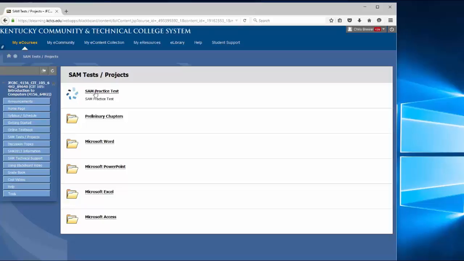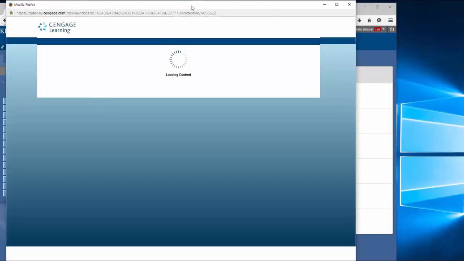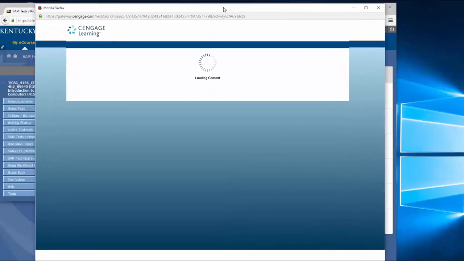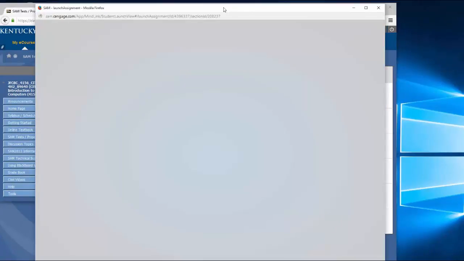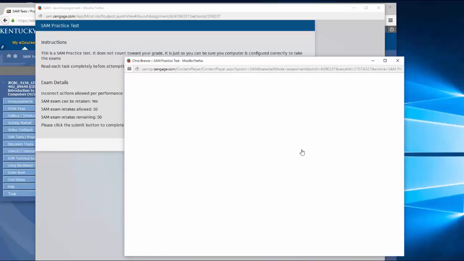So I'm going to click on this SAM practice test, and then again it's going to open a pop-up. So make sure your pop-ups are turned off for these sites. And I get this message, and it says that I have incorrect actions per test, so I can do things wrong up to 3 times. Test can be taken. Now, normally this will say 2 because you get the original and 2 more because you get 2 tests. But this is a practice test, so I just said, okay, take it as many times as you want. So I'm going to click Start, and it'll start the test.